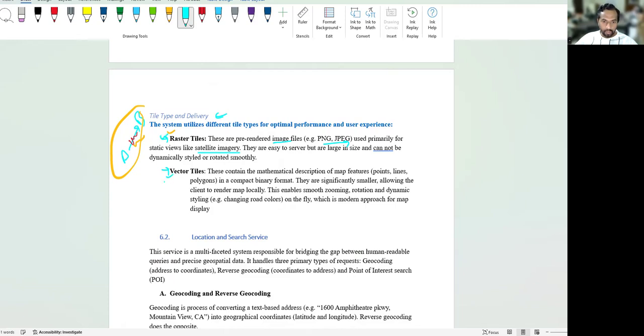In our case, the vector tile approach could be helpful, where it stores all the points, lines, or polygon information in a compact binary format and sends it to the client. The client is now responsible, based on this data, for rendering the map locally, and if we need certain color coding combinations, this can definitely be applied in the client-side layer. So that's how the map tiles will basically be loaded.